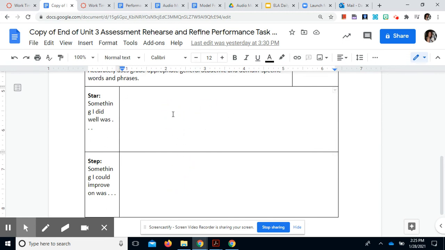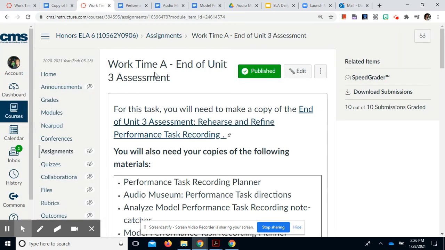So what is something you did well in your recording? What is an area you could improve? And with this, you might be looking for things like I spoke clearly. I spoke at a good pace. You can understand what I was saying, maybe the volume. So those are the kinds of things that you might want to assess yourself on. Then this document, once completed, will be submitted to me today to work time A, end of Unit 3 assessment.